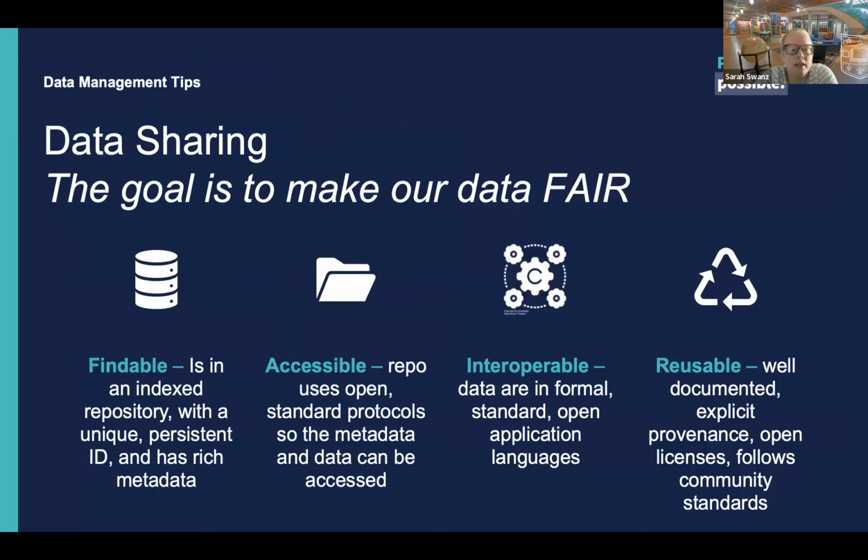So when data sharing, our goal is to make data FAIR. And so FAIR stands for findable, accessible, interoperable, and reusable. So findable means put it in a repository. The funders want it in a robust repository. So the WashU research data repository is acceptable and meets the federal standards for a repository. There are also disciplinary repositories out there.